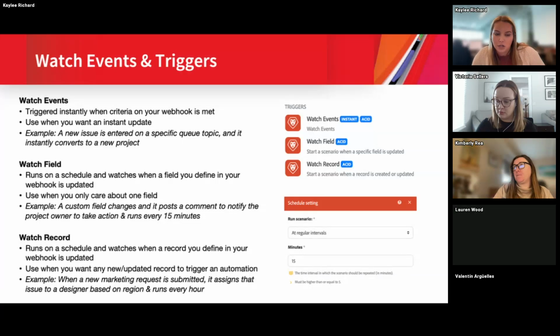An idea of when you might want to use something like this is a custom field change and it posts a comment to notify your project owner to take action. And maybe this runs every 15 minutes because it doesn't need to always be an instant notification.